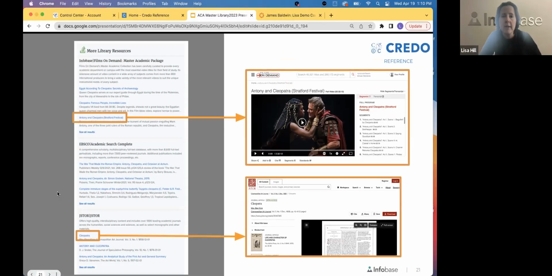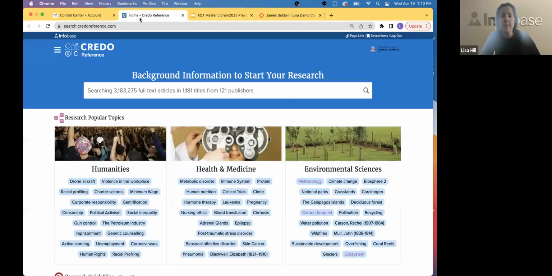So let me back out of the map and let's actually go take a look at the platform itself. So this is Credo Reference. And where I will begin is a little bit different than where your students might, if they jump into this platform, they might just start typing away in the search box. But when I'm speaking to librarians or faculty members, I like to position Credo as a giant bookshelf. So you guys have 1,181 titles, if you can see in that search box, from 121 different publishers.